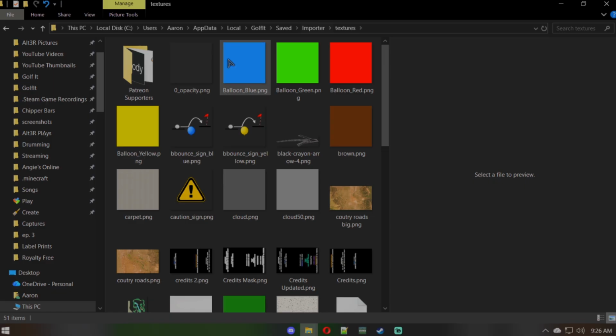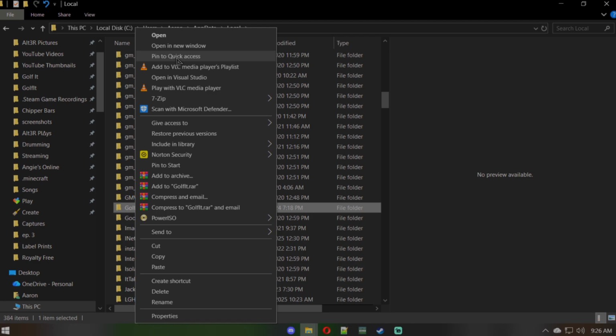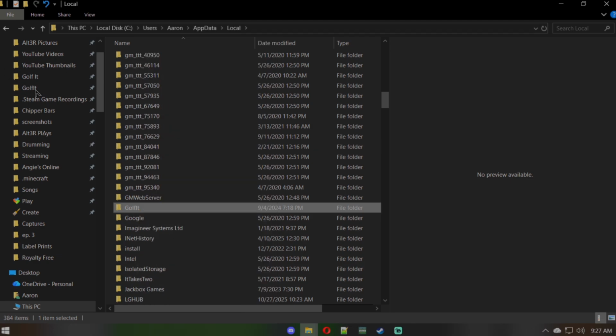Now this is optional, but I would highly recommend going back to the Golfit folder here and pinning it to quick access. I've already done that here on the side, you can see.